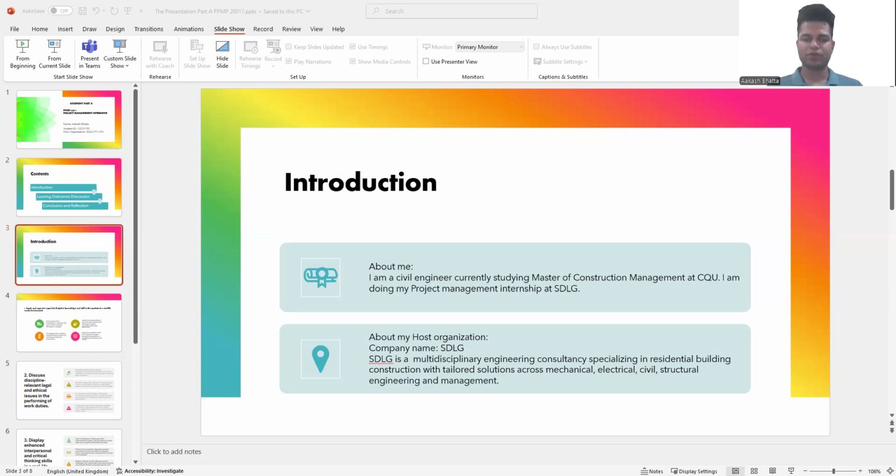So about my host organization, SDLG. It is a multidisciplinary engineering consultancy specializing in residential building. We have already done 4 or 5 residential buildings. Now we're doing a residential building at Hamilton Road. We already finished excavation, footing, foundation, and slabs, and we're doing the framing now.